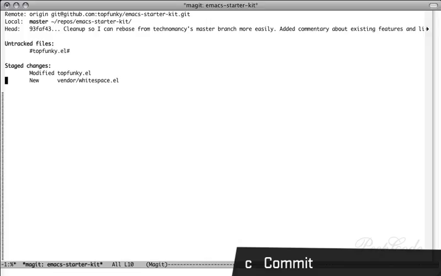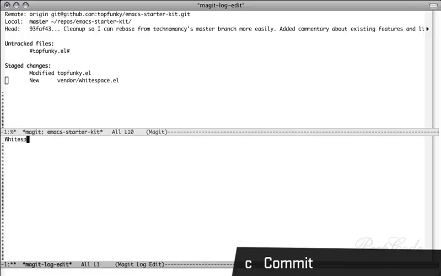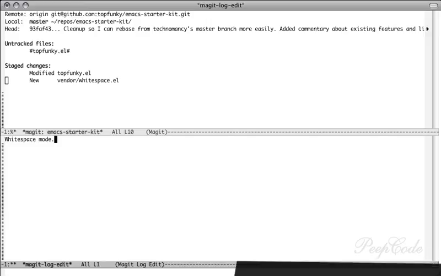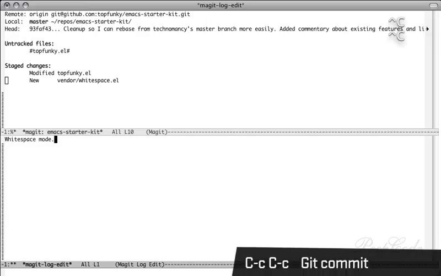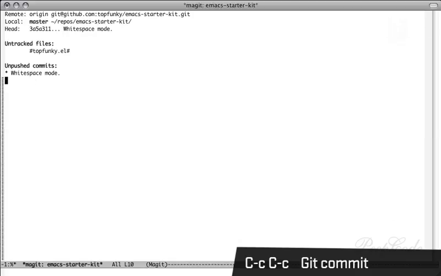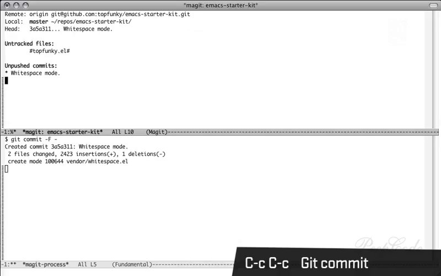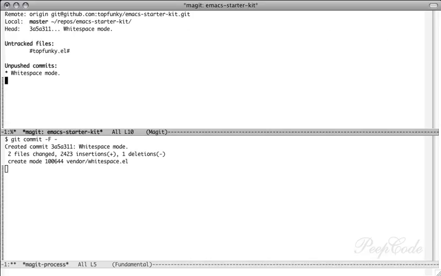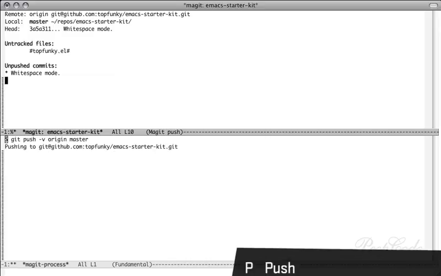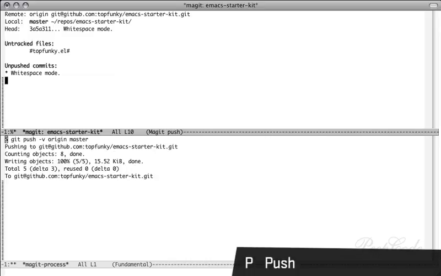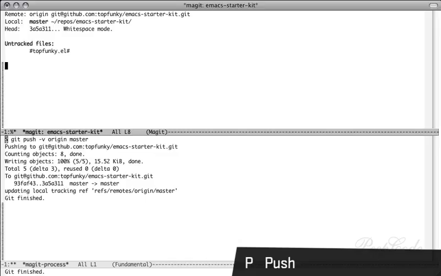When you're done, press Ctrl-C, Ctrl-C to commit all your staged changes, or if you want to amend the last commit instead of making a new commit, press Ctrl-C, Ctrl-A in the commit buffer. Remember, this really only works best if you haven't pushed changes yet. From the status buffer, type capital P to push to your origin repo and capital F to pull. You can also hit the $ sign to see the output.